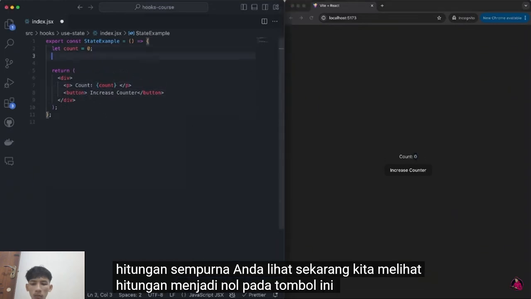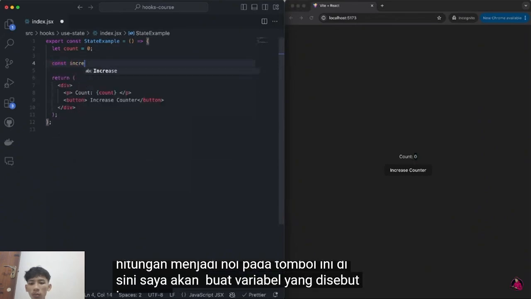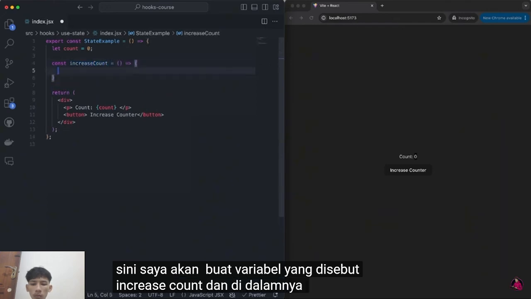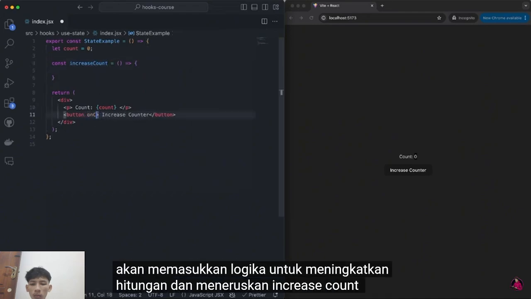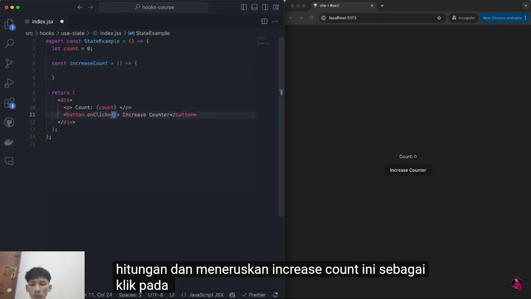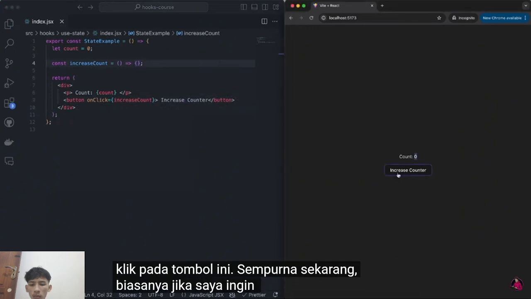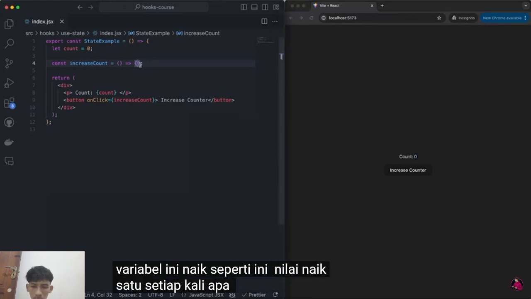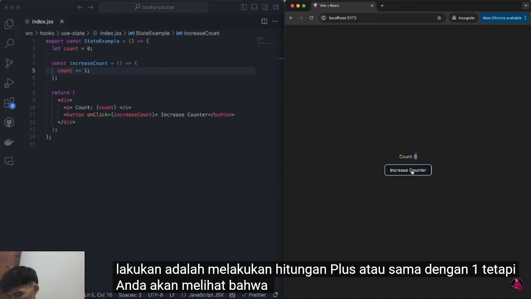On this button over here, I'll create a variable called increase count. And inside of here, we're going to put some logic to increase the count and pass this increase count as the on click to this button. Perfect. Now, normally speaking, if I want to make this value go up by 1 each time, what I could technically do is do count plus or equals 1. But you'll see that this doesn't work.